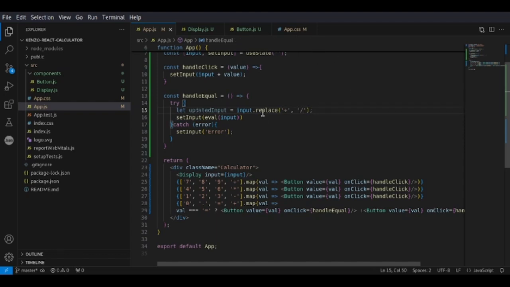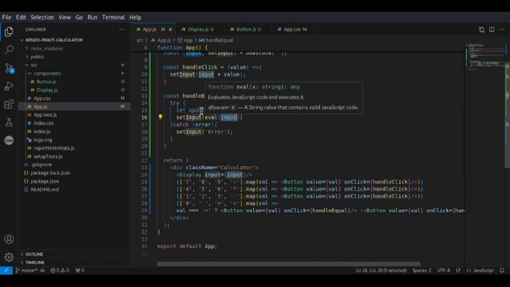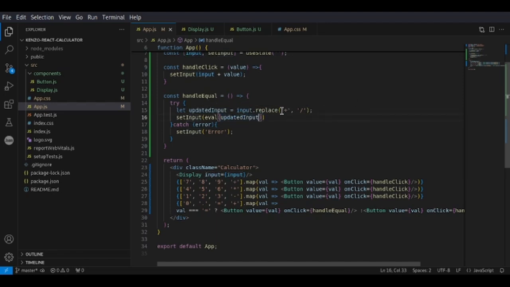And then let's try it out right now. Oh, we didn't call this. So instead of evaluating the input, we should be evaluating the updated input. If we are not using multiplication at any point in our equation, this will not matter. It will still try to replace the division sign with the correct division sign that JavaScript will understand. But obviously if it doesn't exist in the input, it will not find it and it will not replace it at all.